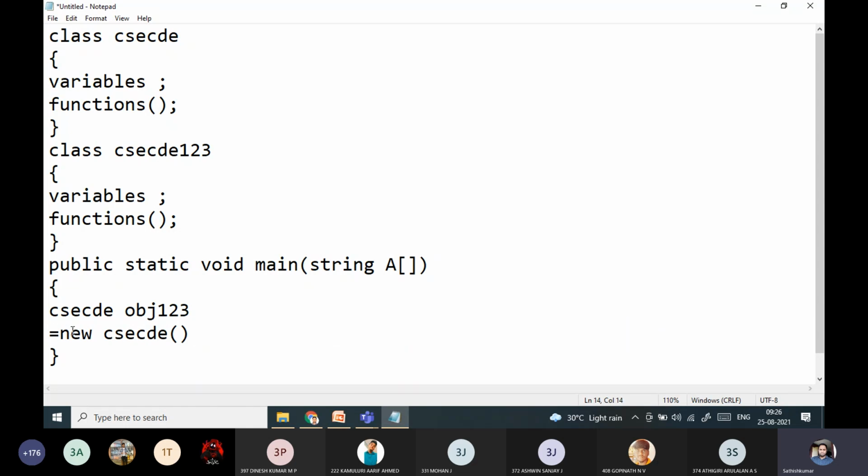That is very important. Sir, is there any way I can create only one object for only one class and access all the classes in the program? Yes, that is there, which you will see in inheritance.